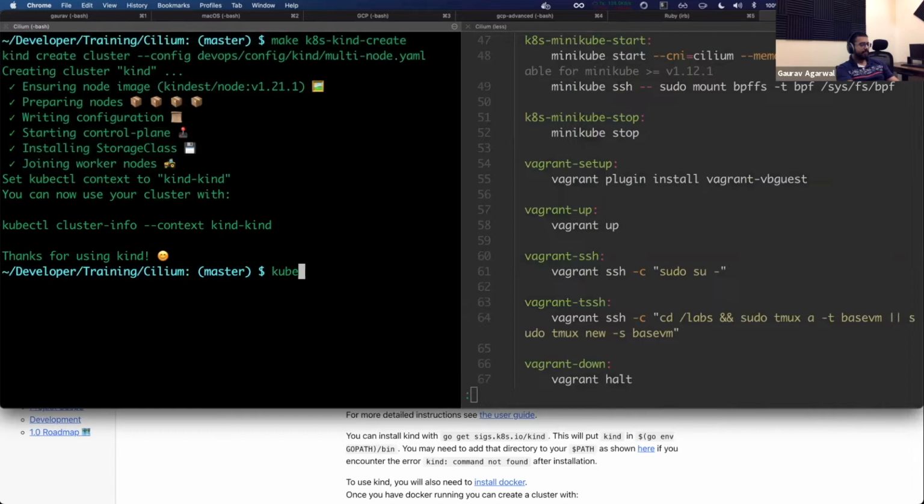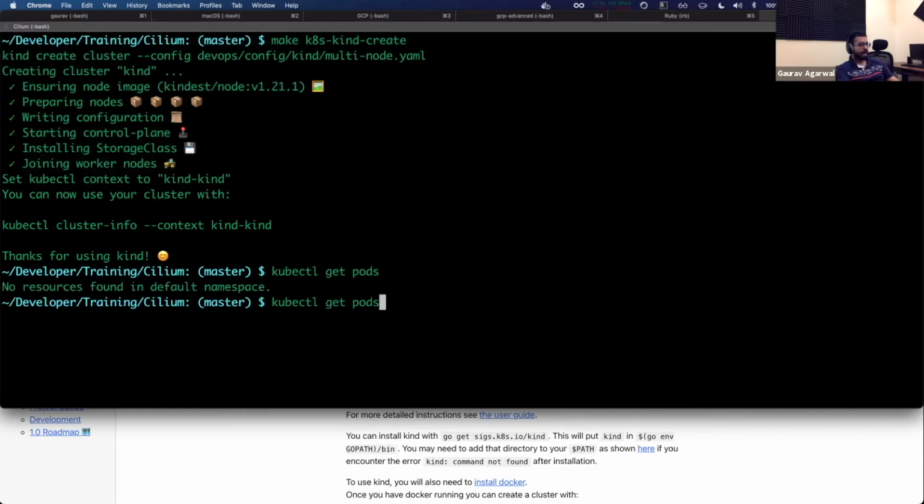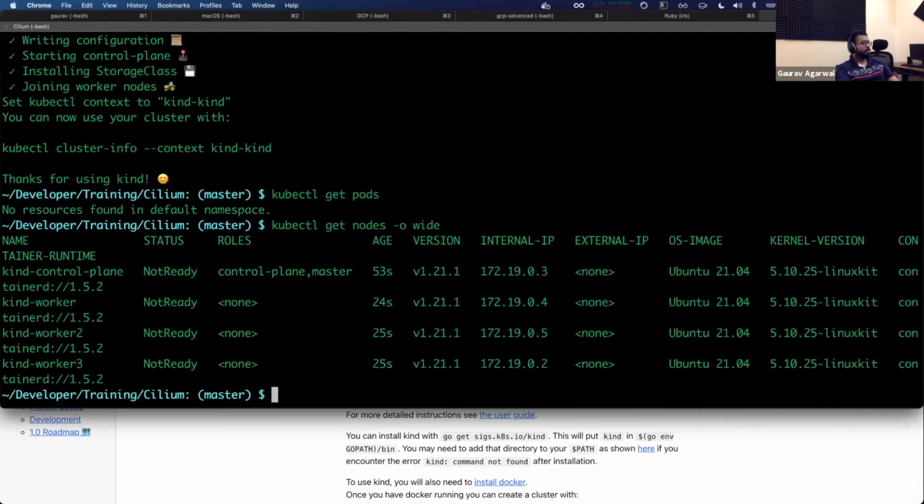So here I have kubectl get pods and kubectl get nodes by default. Let me show you the nodes. It says that the status is not ready. That's because I don't have a CNI. All of the nodes cannot communicate with each other at all. So now let me actually install a CNI plugin.